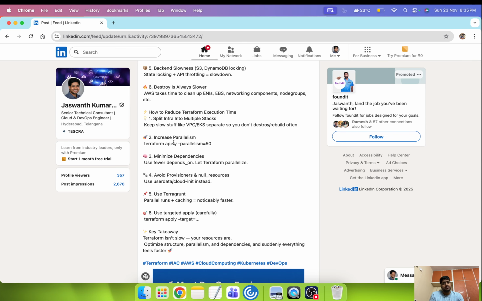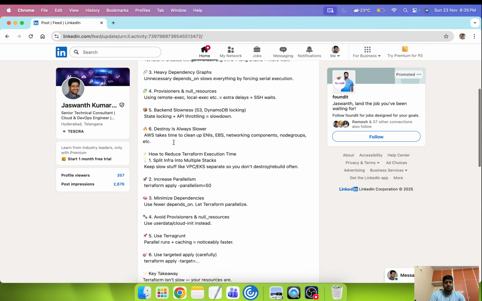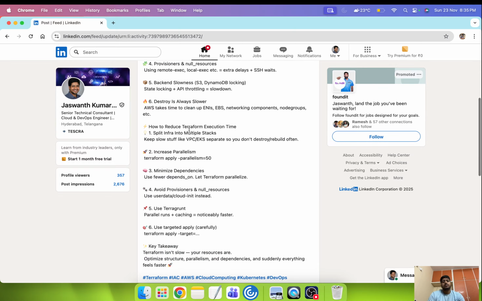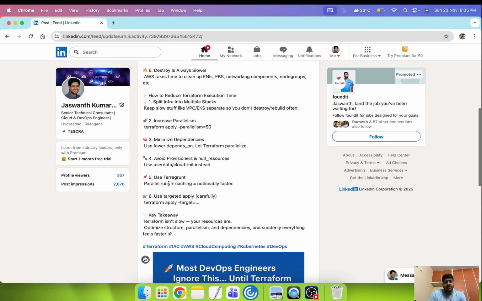Okay, minimize the dependencies. As I mentioned earlier, try to keep the dependencies as few as possible. Implicit dependencies can be taken care of by Terraform; I'm talking about the explicit dependencies. If you avoid the unnecessary dependencies, there are chances that Terraform can execute a bit faster. Avoid provisioners and null resources. If required, then you have to use them, but if it is not that necessary, you can better avoid those provisioners or null resources.